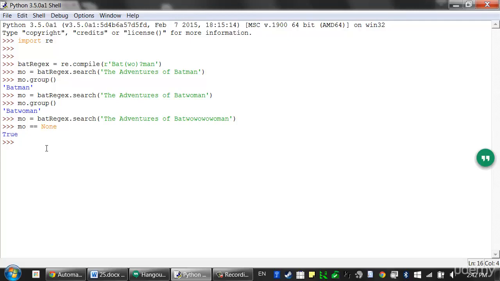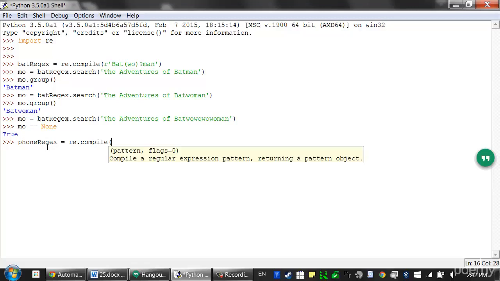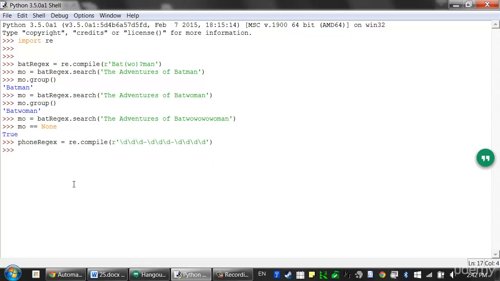Using the earlier phone number example, we can make a regular expression that looks for phone numbers that do or do not have an area code. That is, we can make the area code optional. So let's enter this into the interactive shell. I'm going to create a regular expression object by calling compile and store it in phone regex. And for the pattern for phone numbers, we can use that \d, which stands for any numeric digit. So we can have 3 digits for the area code, 3 digits for the first part of the phone number, and then the last 4 digits of the phone number.